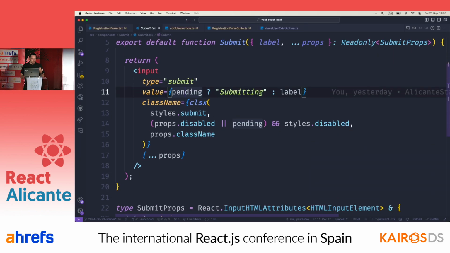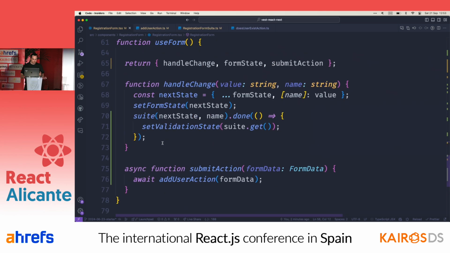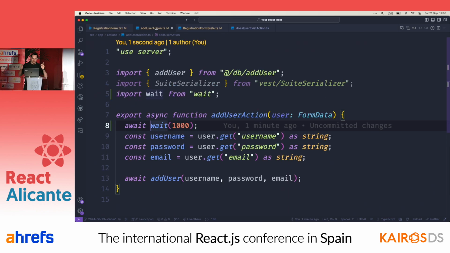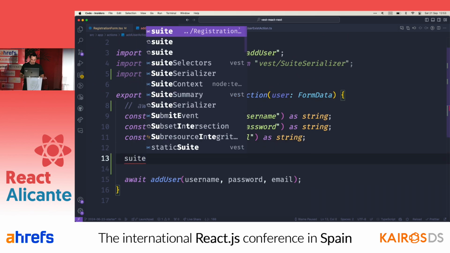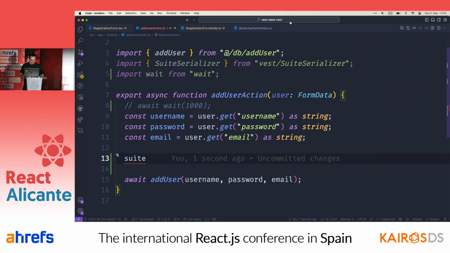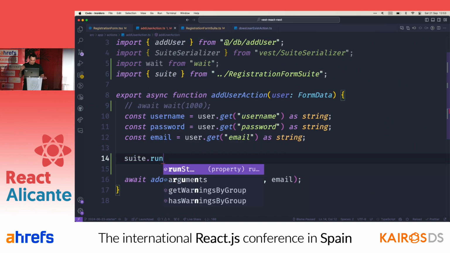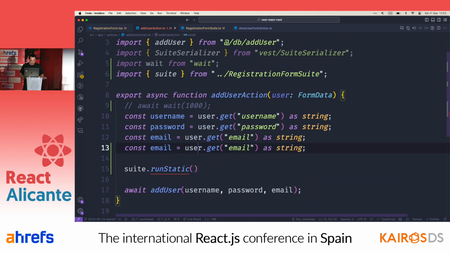Now, let's say we don't do any client-side validation at all. Let's remove this, because sometimes our users will try to mimic our APIs and just call directly. Well, this allows you to handle this as well and run that same validation on the server as if you were running it in the client. What this means is that we can run our suite here on the server, and we can pass all the details just as well as we did in the client. So we can run it and run static. We're running it statically without the internal state of Vest, and that's going to be really, really tight.